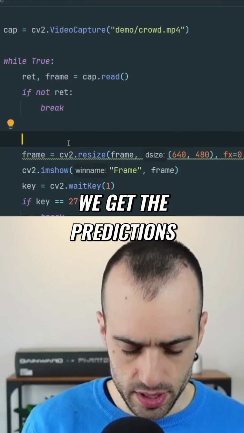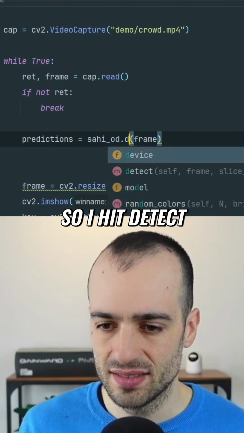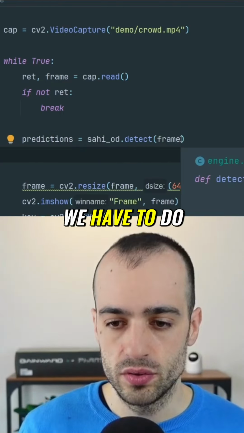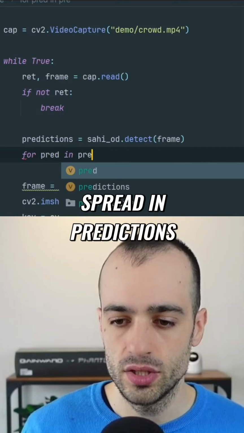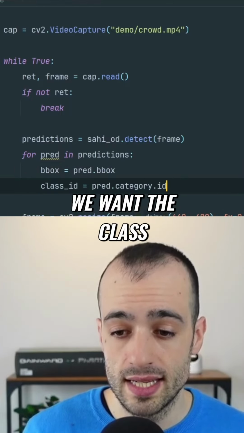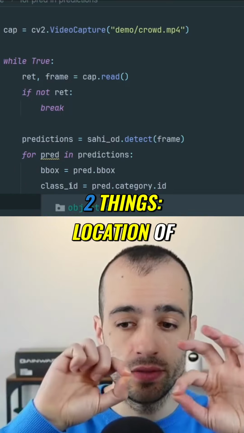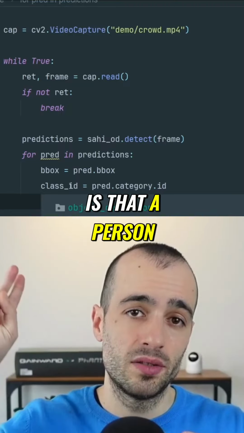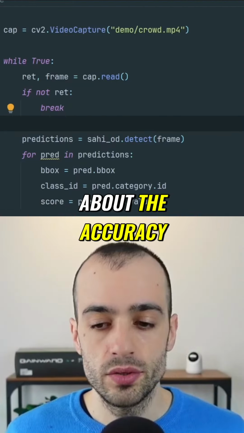We get the predictions equals SAHI detect on the frame. That's pretty much what we have to do. And now we loop through the predictions: for prediction in predictions. We want a bounding box, from prediction bounding box. We want the class ID, and then we want the score. Three things: the location of the object, the class, is that a person, is that a cat, whatever, and the score, how confident we are about the accuracy.